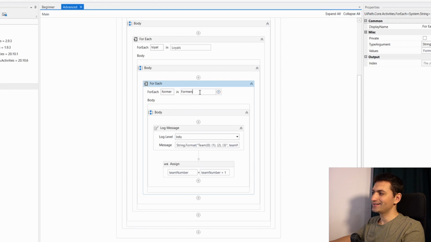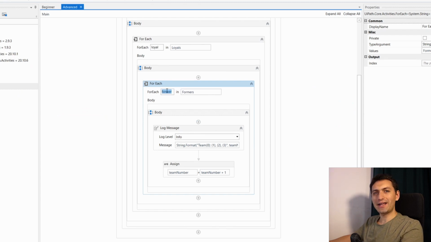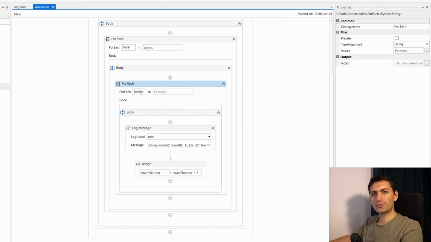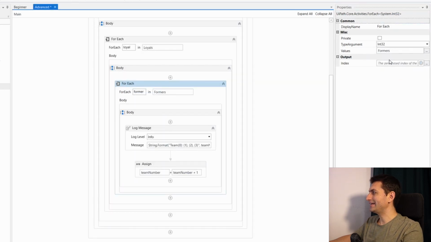Now, I will not go from the former in formers. I can do something differently. So here I have 2 solutions. I can either create a collection from the first one to the former, or I can simply use the index. So I'm not gonna have the former name, but I'm gonna have the former index. And because this one I would like to keep simple, I'm gonna use this approach with using the index, and instead of type argument string, I'm gonna change to index, and this should be the former index.